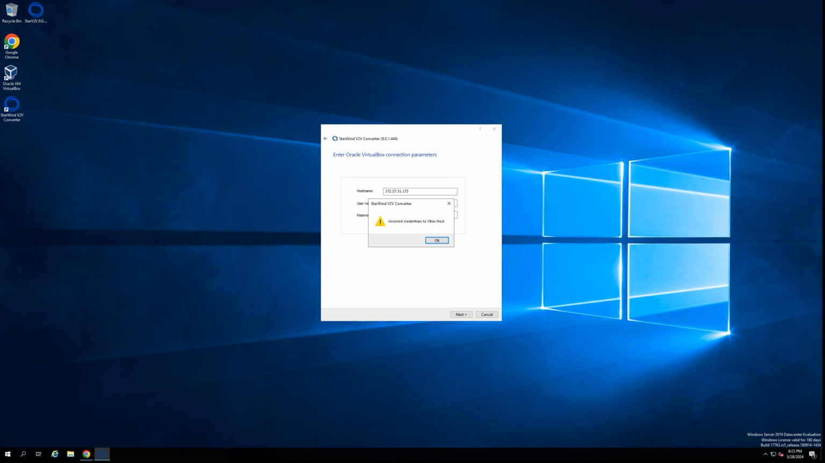If you run into this error message, which indicates that we put incorrect credentials to the VirtualBox host, to solve this situation you need to perform additional steps and start the Oracle VirtualBox web service component. To do that, you need to go to your Oracle VirtualBox server, navigate to the folder where the Oracle VirtualBox software sits, and from there start the component. So I'm currently running everything and showing you the entire conversion process from my Oracle VirtualBox server.